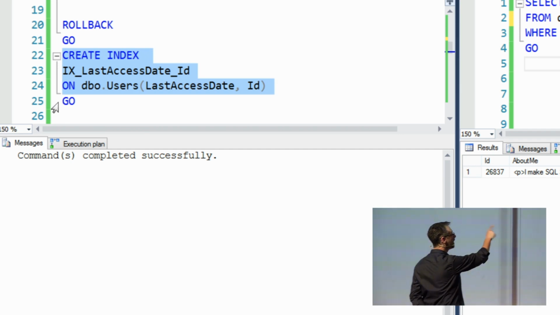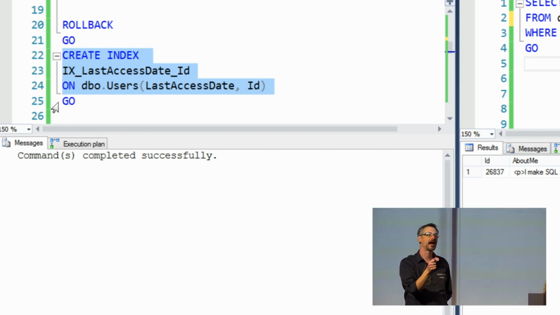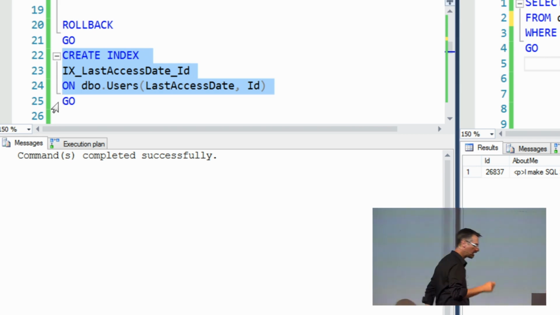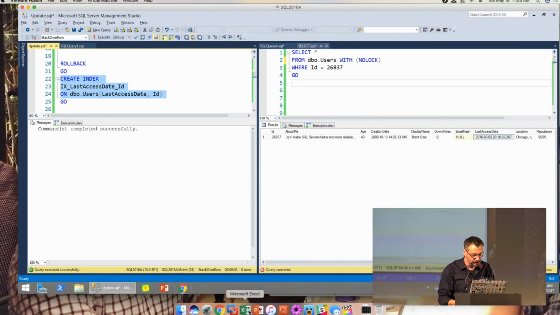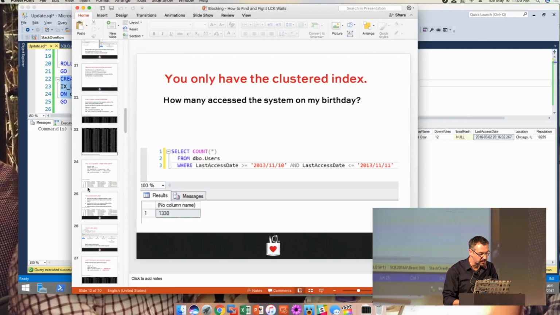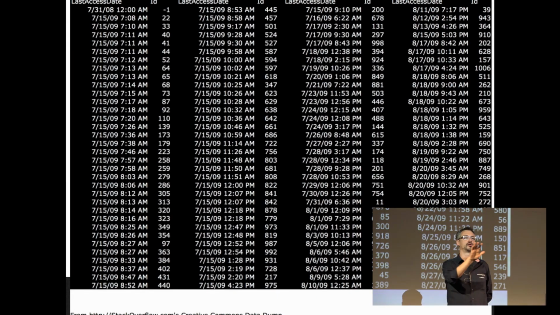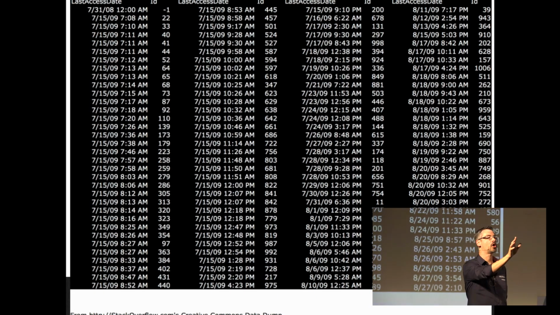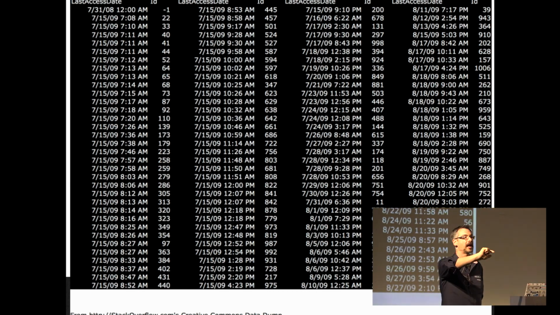I'm saying, give me another copy of this table sorted by last access date and ID. Let me show you what that looks like. It's also stored on 8K pages, just like our clustered index was. But on these 8K pages, the only thing that's on them is last access date and ID, and that's it.